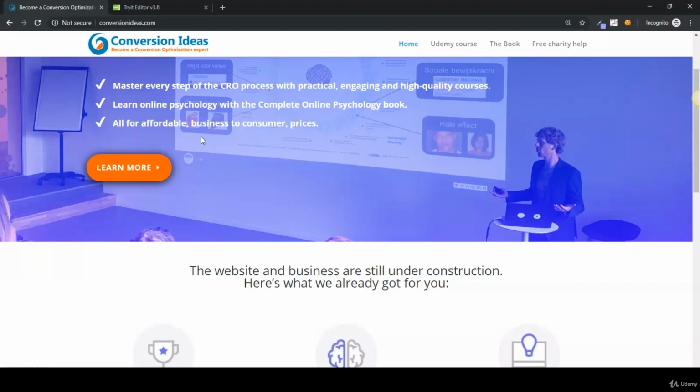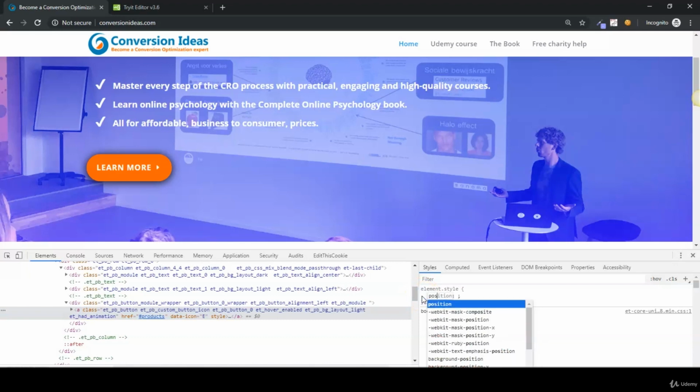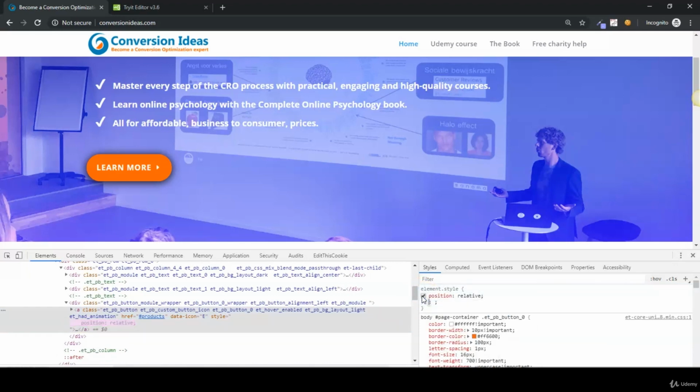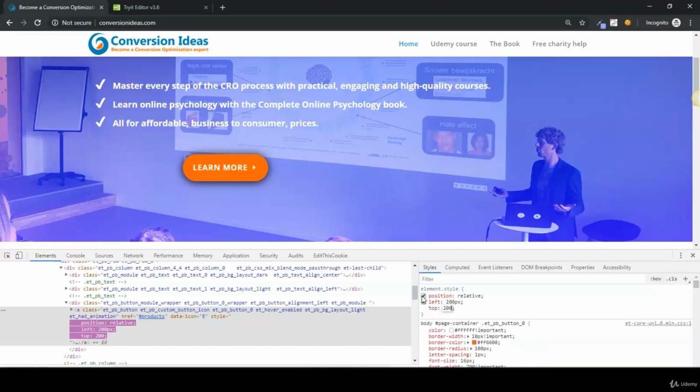A relative position sets the position of an element relative to where it would otherwise be. So let's try it out with this button. Click Inspect. We'll use the element style and give it a position of relative. Now this does not do anything, but now we can move it around. We can do stuff like left 200 pixels, which moves the button 200 pixels to the left from where it would otherwise be. We can also do top 200 pixels.